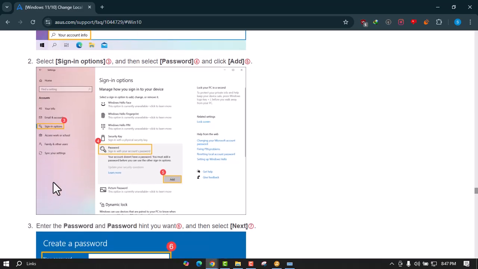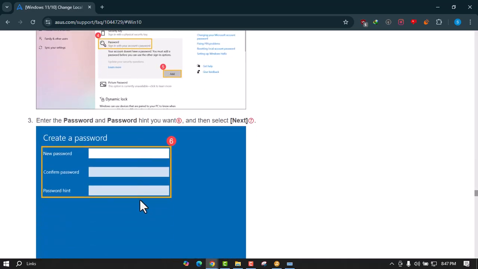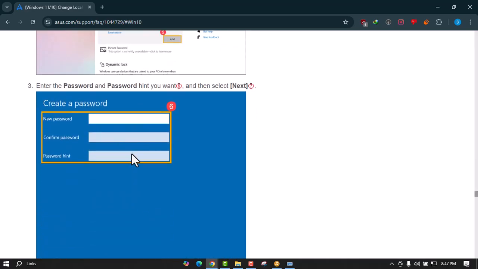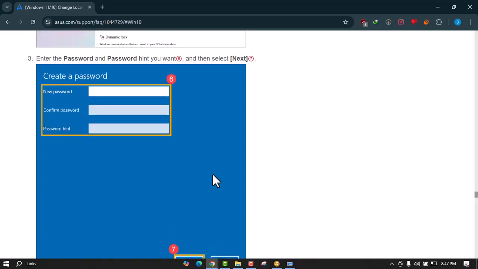And here on the left side, you will find sign-in options, and then select password. You will find the option right here. After clicking, you will find the option of add. Just click on add, and then this type of layout will appear on your screen.